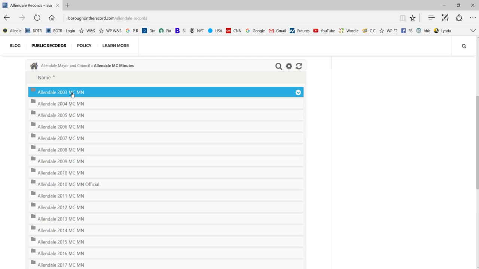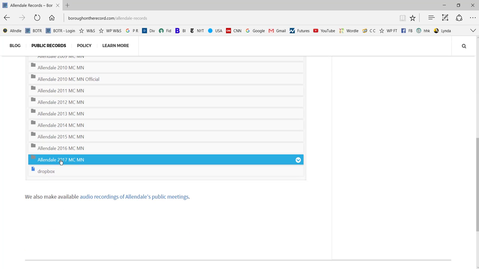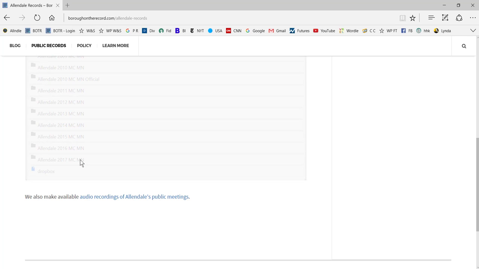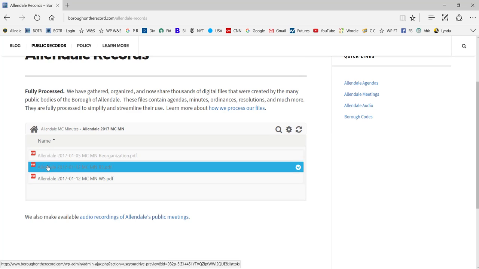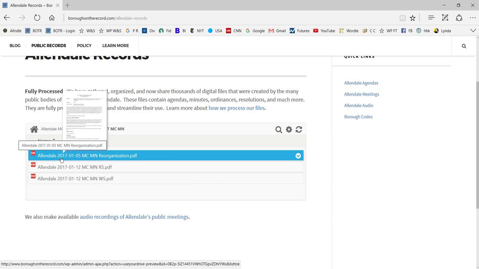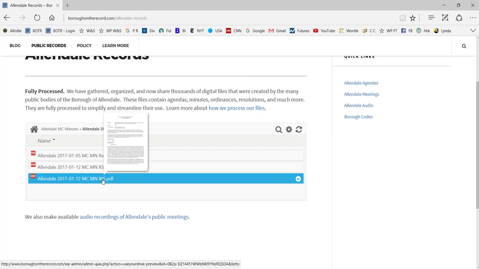And then I have them broken down into years, going as far back as 2003. I'm going to open up 2017. Just to review the folder naming scheme: Allendale, 2017 is the year, MC for mayor and council, MN is minutes. So we single click here. This will then open up that folder, and as you can see I have 3 files within this folder. They're in ascending order alphabetically, and the most recent is 2017 January 12th, mayor and council, MN is minutes, and WS is for work session.